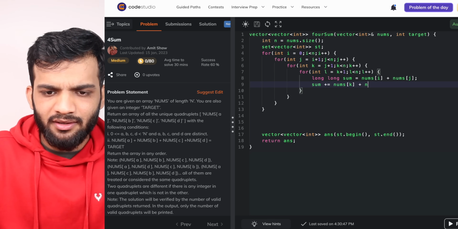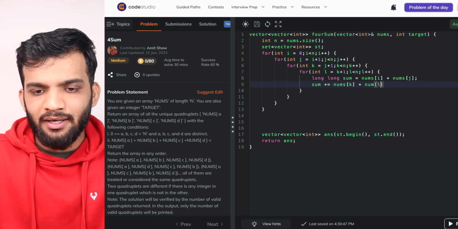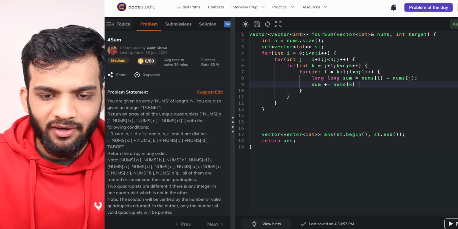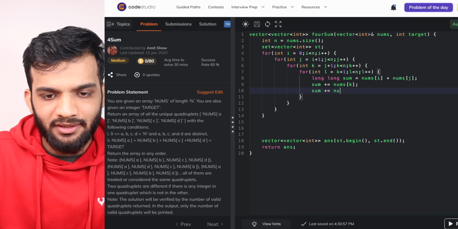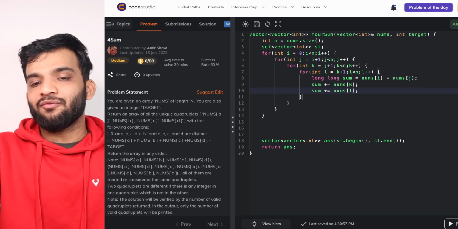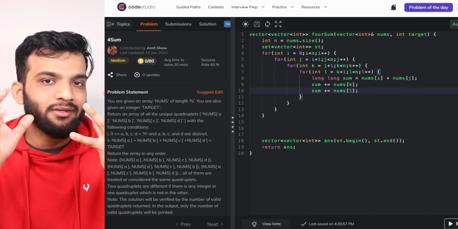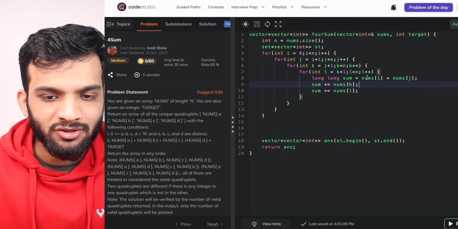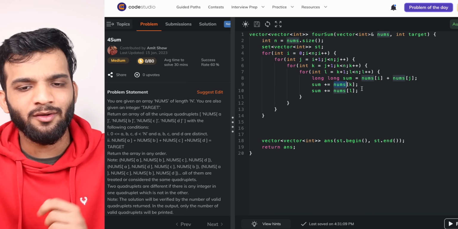I could have written it in a single line as well, but I don't want it to exceed the integer limit. So that's why I've gone ahead and written it like this. Because if I write nums of I plus nums of J plus nums of K plus nums of L, it might exceed the integer limit and then the typecasting will fail. So please make sure first you add it up, then you keep on adding 1.